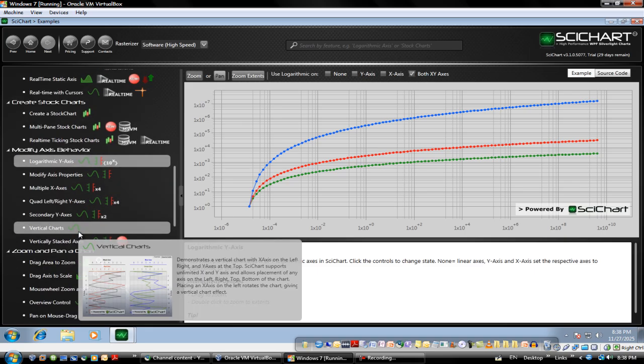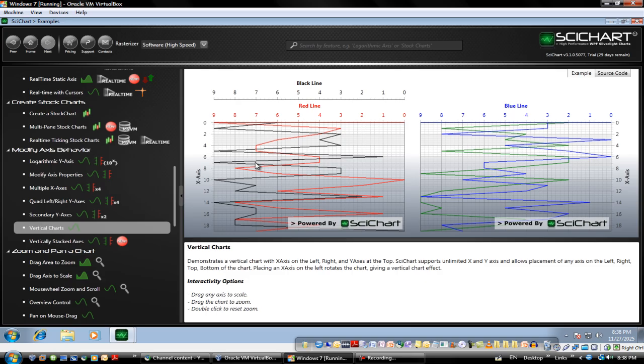And we have vertical charts, and we have black and red lines and a blue line. This demonstrates a y axis on the left and the right, and an x axis on the top. SciChart supports unlimited x and y axis viewing. Now this means that you can view the chart while looking at these lines. It also features numbers for you to calculate and measure the chart.